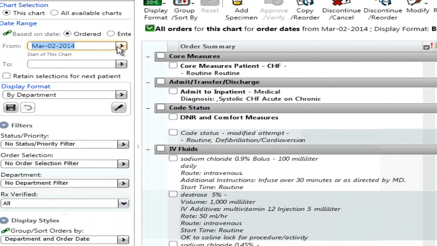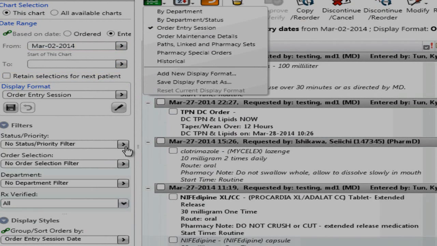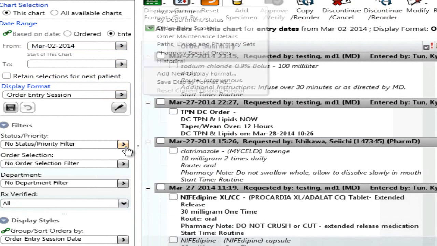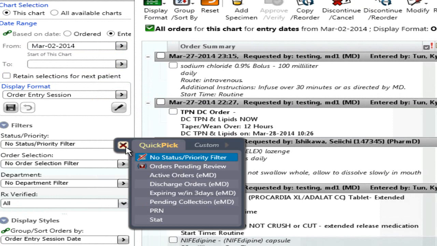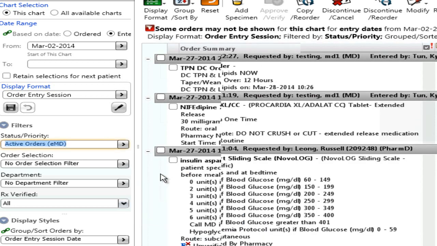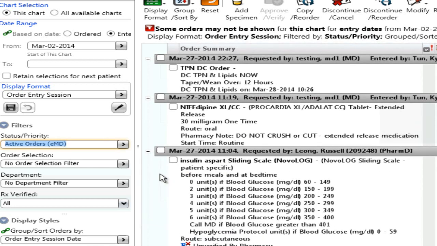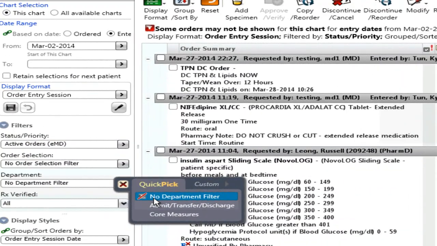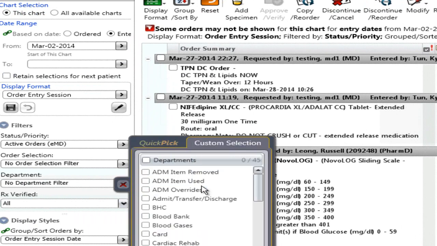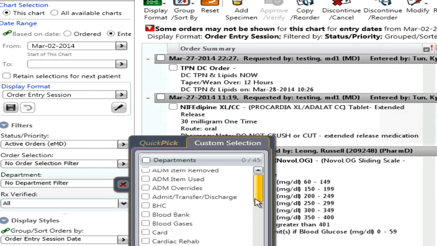You will need to use the red X to get out of any quick pick menu. Moving down to the filters in the options panel allows you to change the status or priority of how you view your orders. Active orders is an option. This will filter out all completed or discharged orders. Departments will allow you to customize different departments on how you view your orders. Using the Custom tab, you can choose the departments that you want to create your own list for.